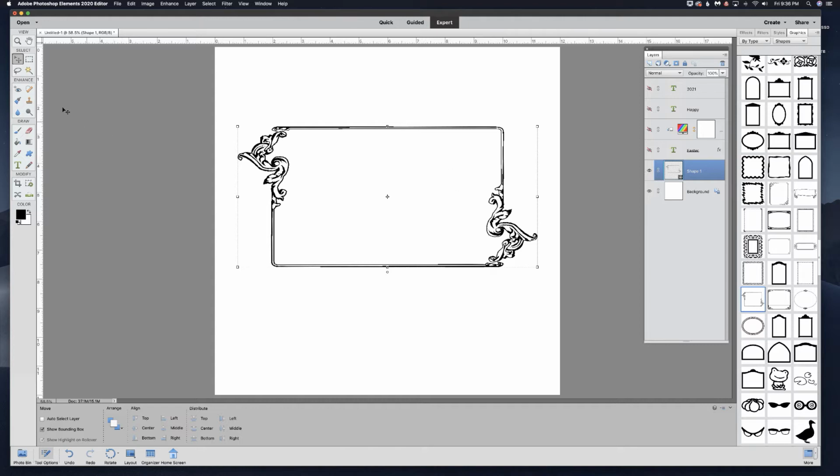Select the shape layer. And let's go up and get the magic wand. Make sure contiguous is checked. That means it will only select the white pixels without any breaks. So it should just select the inside of that shape without selecting any of the white pixels on the outside of that shape.